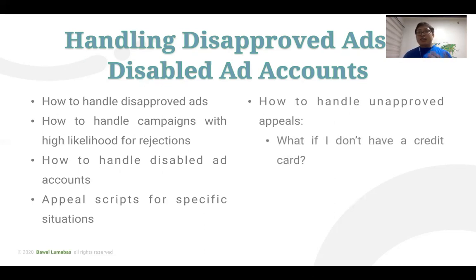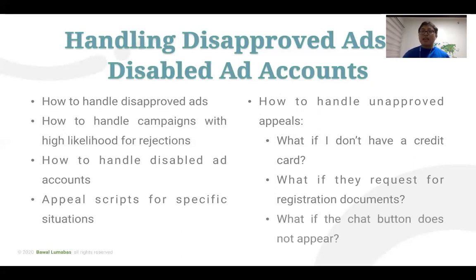And then finally, how to handle unapproved ads, unapproved appeals. Nag-appeal ka na, nag-chat support ka na, pero hindi pa rin na-approved. How do you handle that? Including mga troubleshooting tips like, paano kung hinanapan ka ng credit card and wala kang credit card? So we have a solution for that. What if hiningan ako ng registration documents, pero wala naman ako registration documents? What is the solution for that? And then finally, what if the chat button doesn't appear? Like what I showed you in this video. Paano kung pumunta ka dun sa business/help, pero wala dun yung pinakita ko sa inyong button? How do you move forward now?